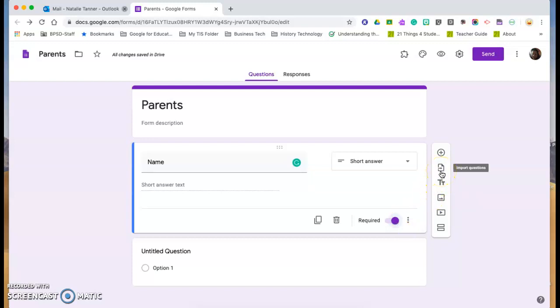Right here is that you can import questions. If you have questions somewhere else, you can import them in. Text and title and description, you can put those in if you just need to have just a paragraph explaining some things to them. You can add that.